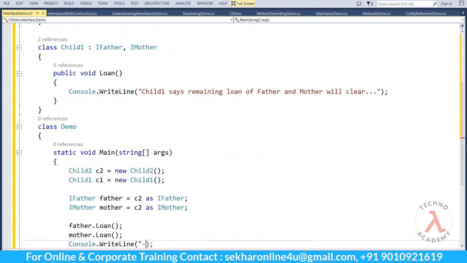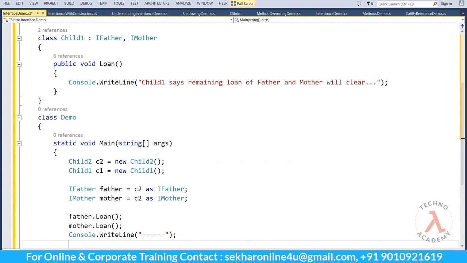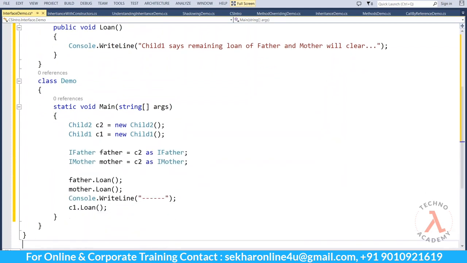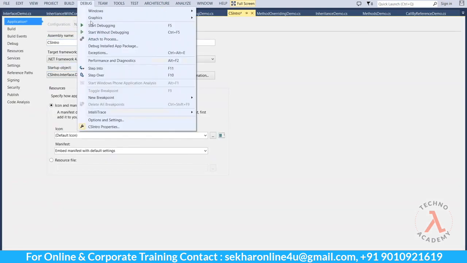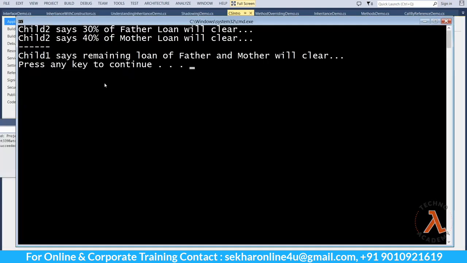Now let me add a line separator, and whenever we have used a public method to provide the implementation for the interface method, then we can directly invoke using the object name. So we can type in c1.loan. Now let us set this class as a startup object and let us execute the code. We can observe whatever the definitions we have provided at the derived class, the same result is displayed.